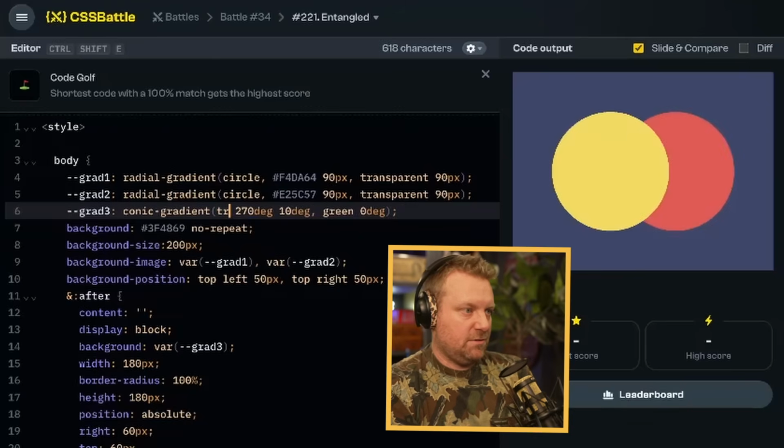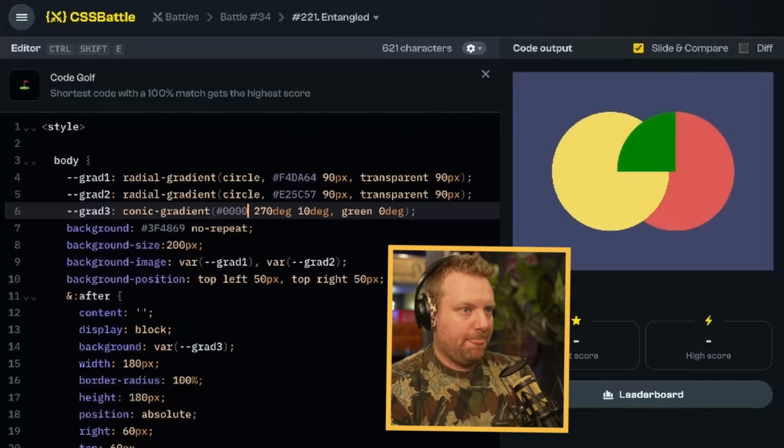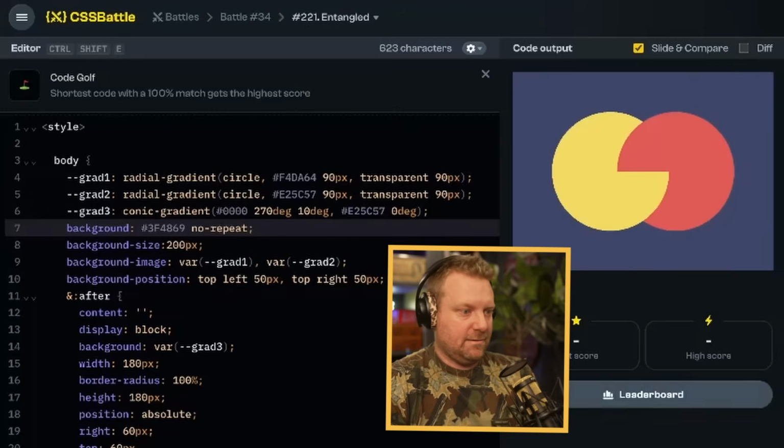Okay, so this is going to be transparent. Oh, people told me a trick. Look at that. Okay, now we make this green this color. I think I got it.